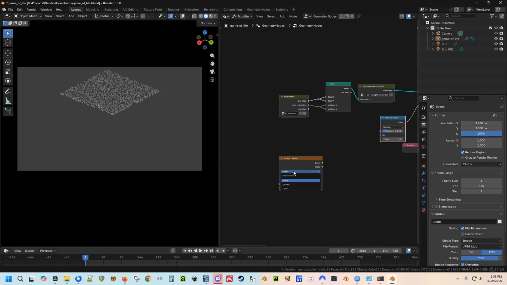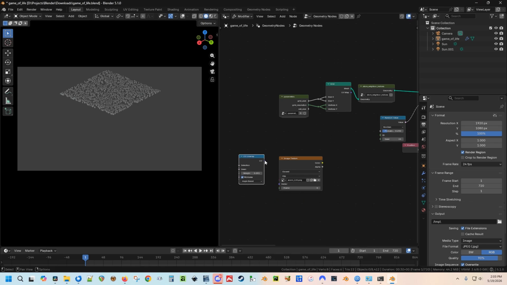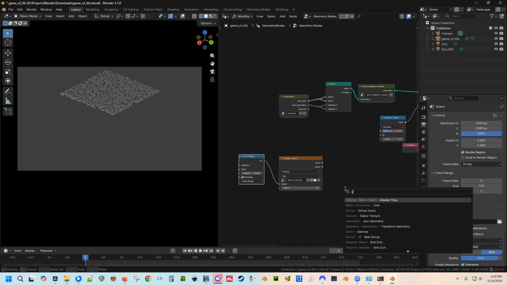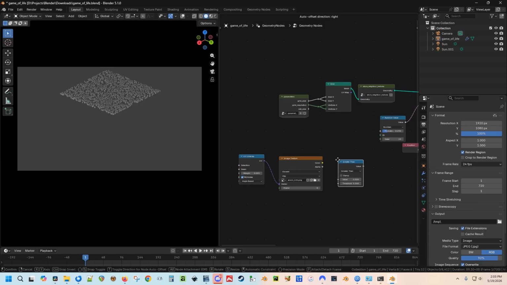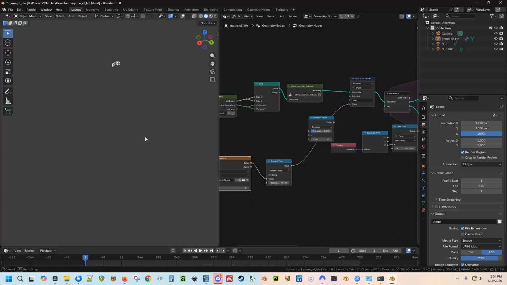So with our image texture, we're going to change this from linear to closest. We're going to change that from repeat to clip. We're going to add a UV unwrap. And we're going to add a greater than. Change that to 0.4. It'll help clip the black values. Connect the color to the value, and then here it comes. Connect the value to this value. And there's our little guy. Pretty amazing.